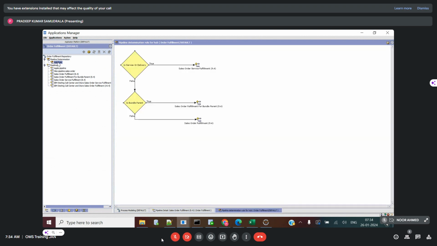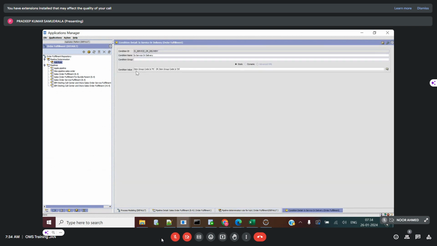So here in the hub rule, you can create conditions and check something, and use that particular pipeline. So here you can see it is sales order service fulfillment, sales order fulfillment for bundle parent, sales order fulfillment. So there are three different pipelines. So let us see what is the condition they have used. So they are checking something. Item group code is PS or item group code is DS. PS is nothing but provided service, DS is nothing but delivery service.